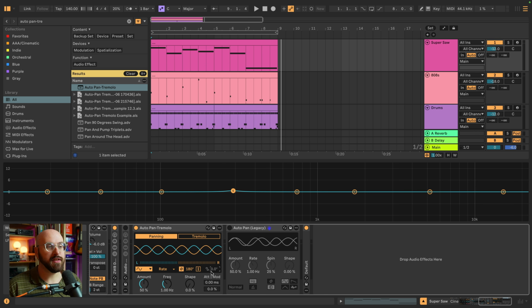Now, directly above this row of controls is a real-time visualization of what's happening with the effect. I'm going to go ahead and hit play, and I'm going to adjust some of the various parameters, and we're going to see this visualization change in real time alongside the waveform itself.